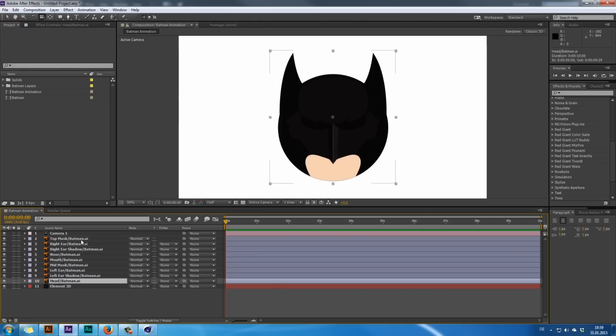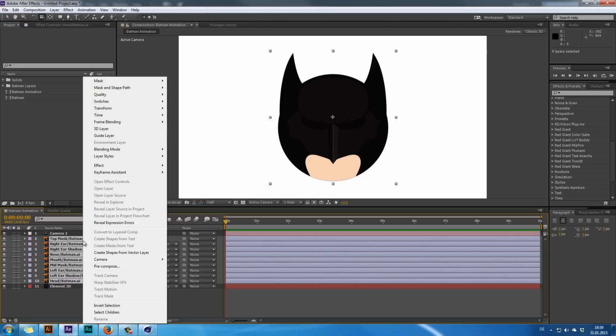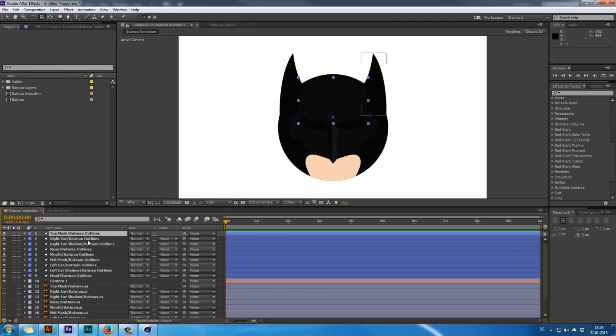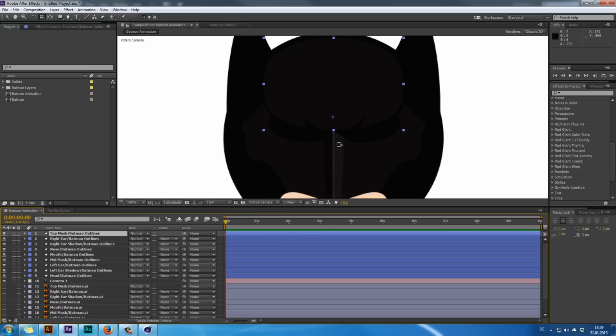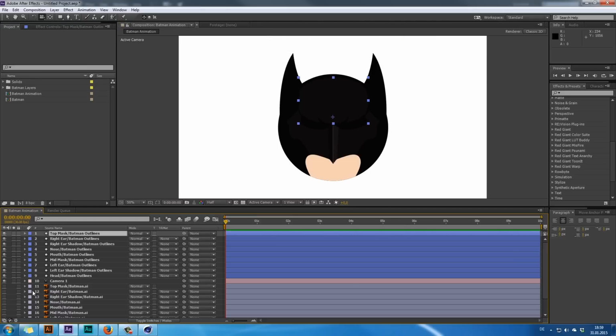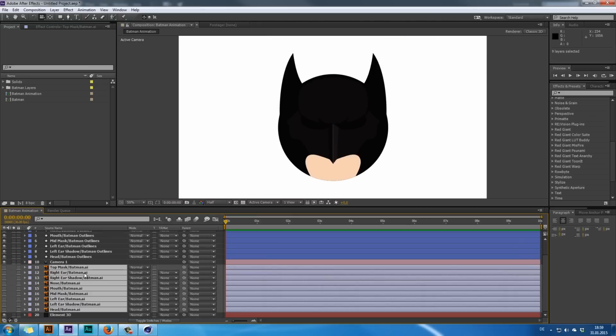Actually, what we could try now is we could leave them like those .ai programs, but the workflow of Adobe programs is pretty awesome, so select everything. And as you can see, there's an option, create shapes from vector layer. If we hit this one, we actually get vector shapes in After Effects created from Illustrator. So we can delete all those.